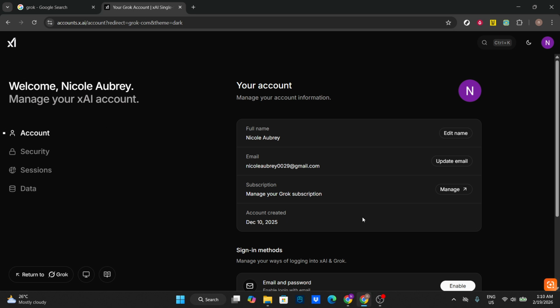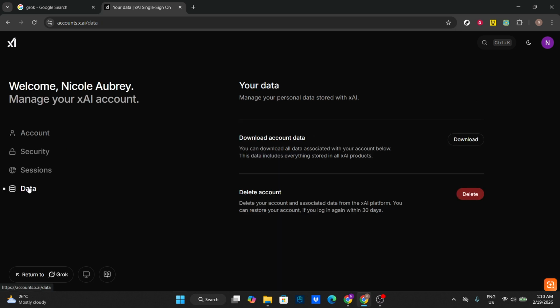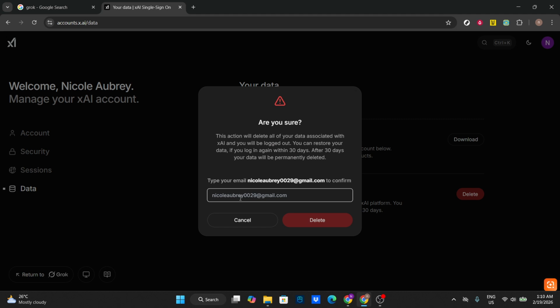When prompted, type the email address associated with your Grok account. This serves as a final verification that you own the account and truly intend to delete it. Enter it carefully to avoid typos. Finally, click Delete to confirm. After this, Grok will begin processing the removal.